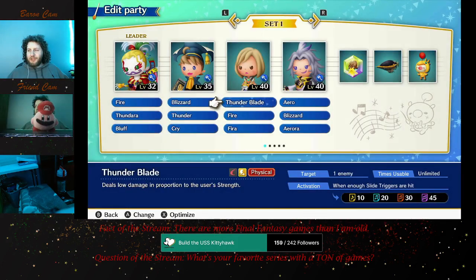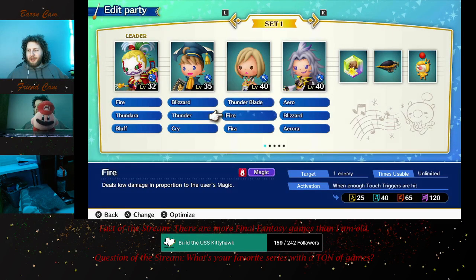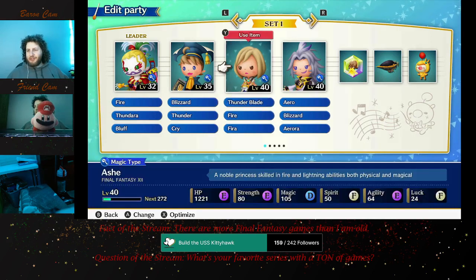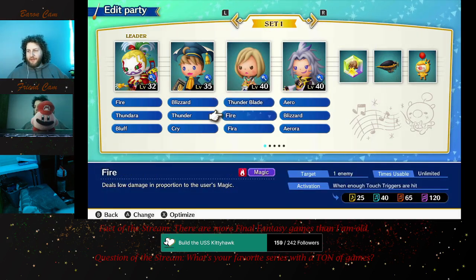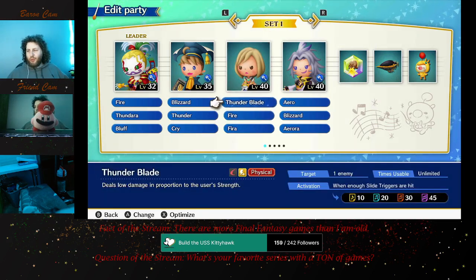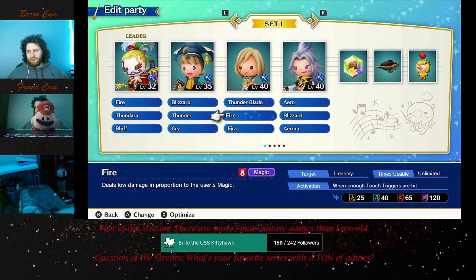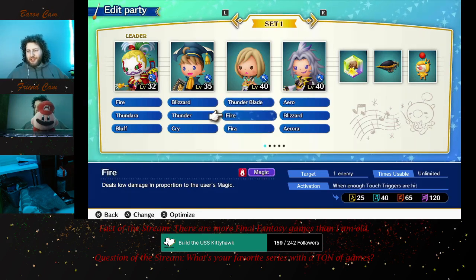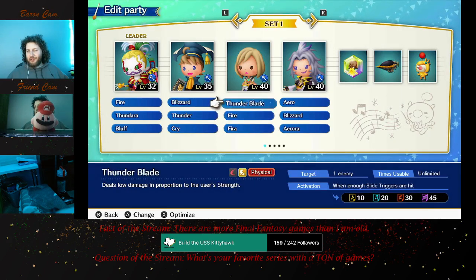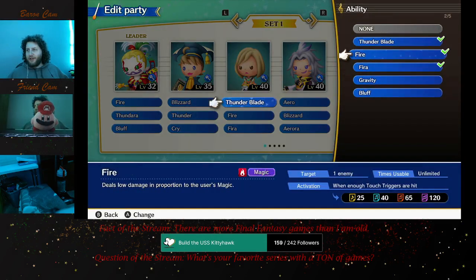I'm thinking we swap out... Yeah, they're all unlimited. Yeah, that's low based on strength. And while her strength's okay, her magic is bad. Also, the fire trigger is way less often, so... But also, that's physical and magic, so... Yeah, no, I don't think that's effective, so we'll just swap this out for Bluff.